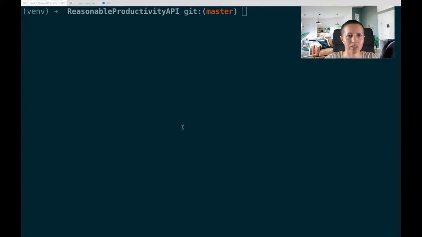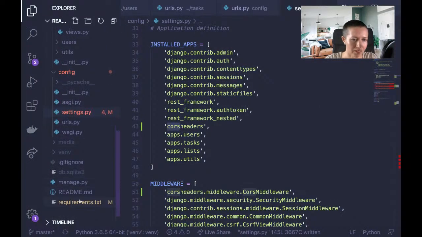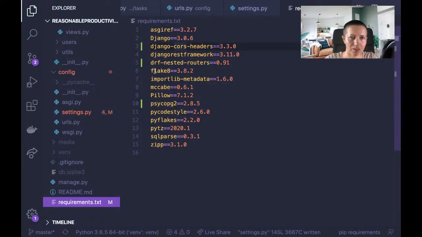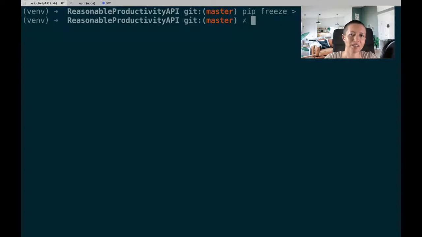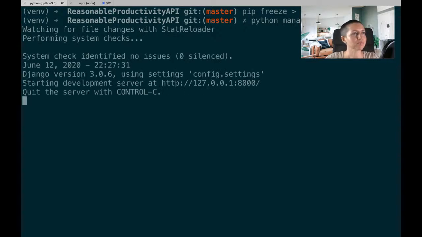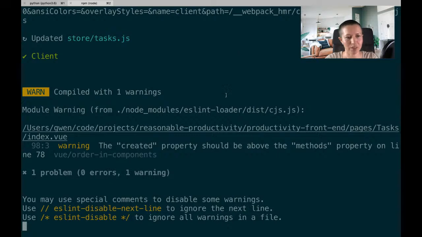Okay. So now let me go ahead and run my server again. Actually, let me do a pip freeze real quick, so I can add that dependency to my requirements.txt file. Where is it? Okay, django-cors-headers. Cool. And now I will python manage.py runserver. Okay, the server's running again. The front end's running fine.